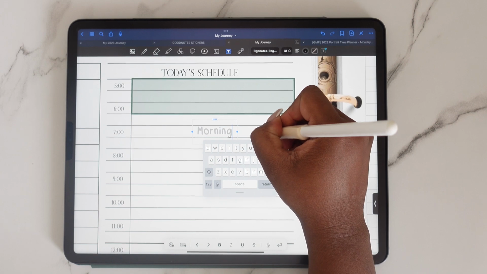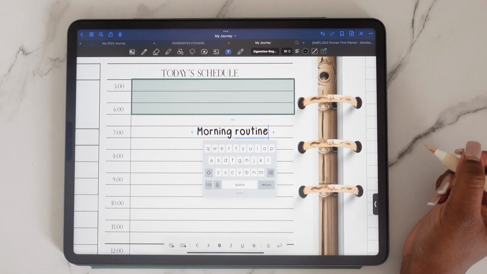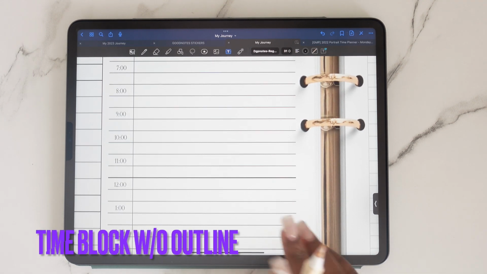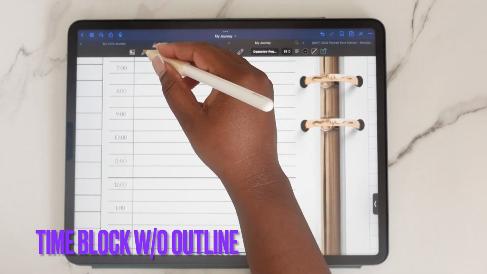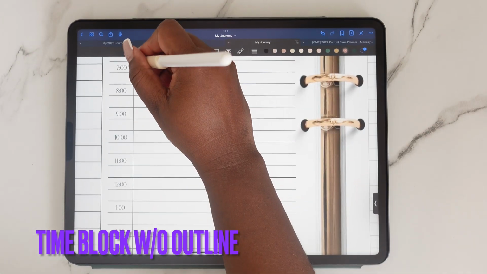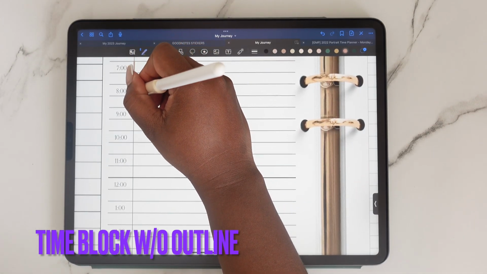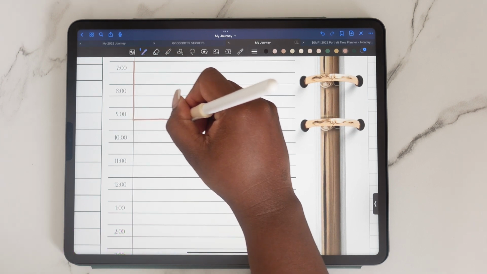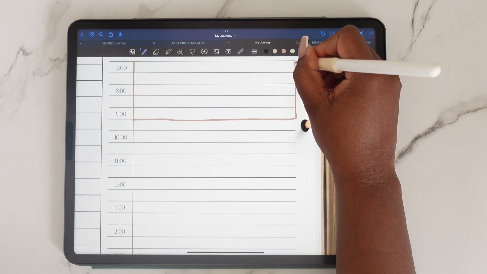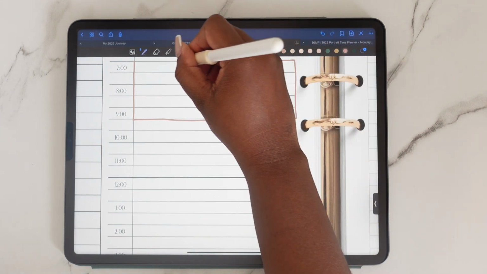Now let's move on to the second way that you can create a time block. Okay, so the second time block we're going to make is the same time block, but this time we're going to do it without the outline. So we're going to do the same exact process. So start off by drawing a rectangle, make it as big as you want, and then remember to hold at the end.